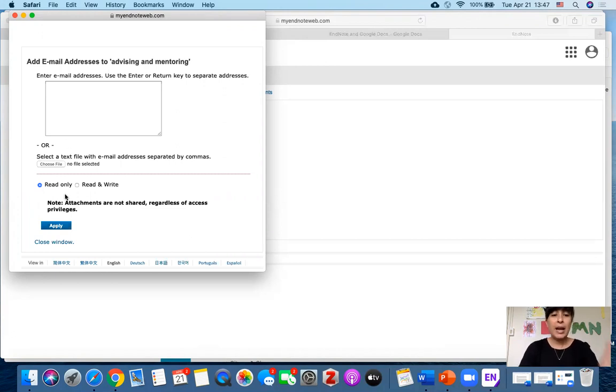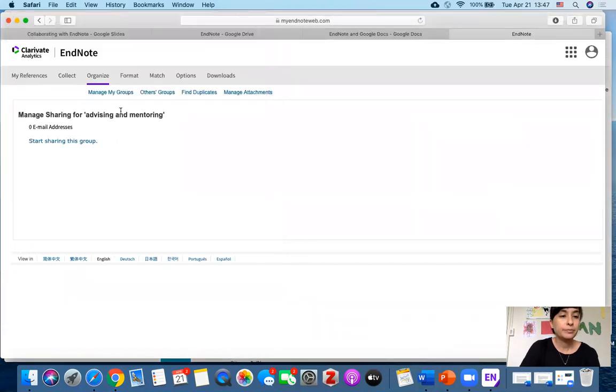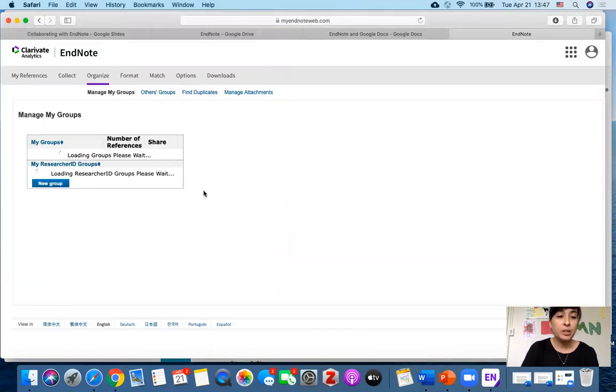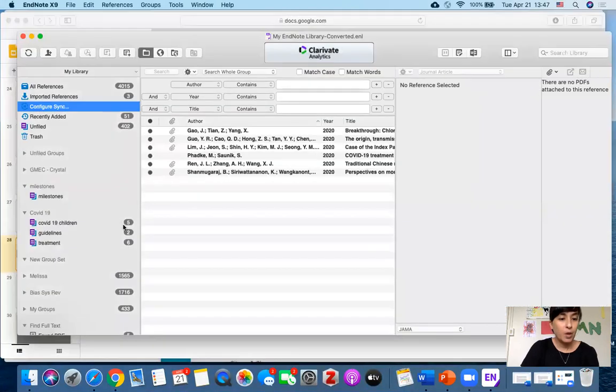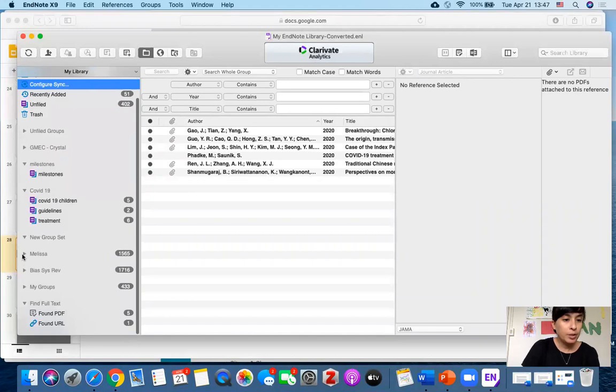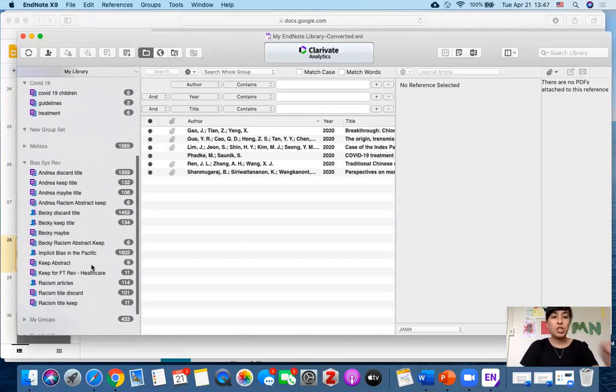And then you can choose how much permission you want to give them. Do you want them only to be able to read what's in the library, or do you want them to be able to add and delete items from the library? And then you would hit apply. For the groups that you have shared, you'll see these icons next to them. Similar to here, once you've shared something in your EndNote library in the software, you'll see the little person icon next to those groups as well.